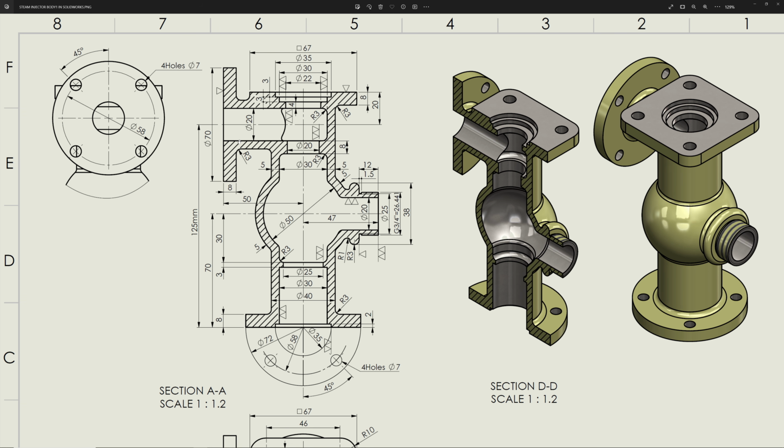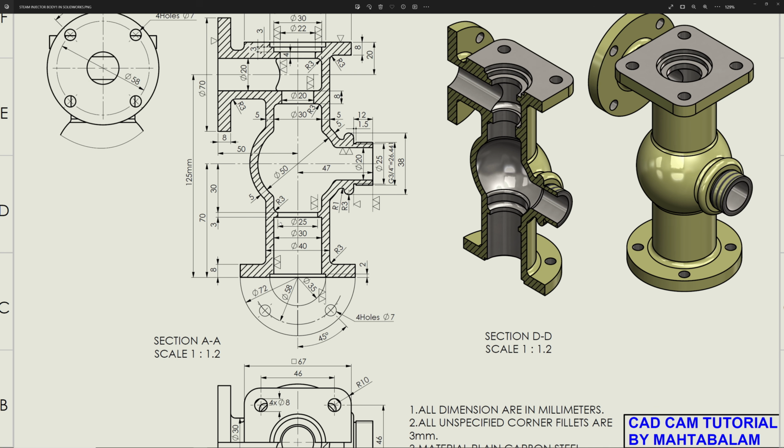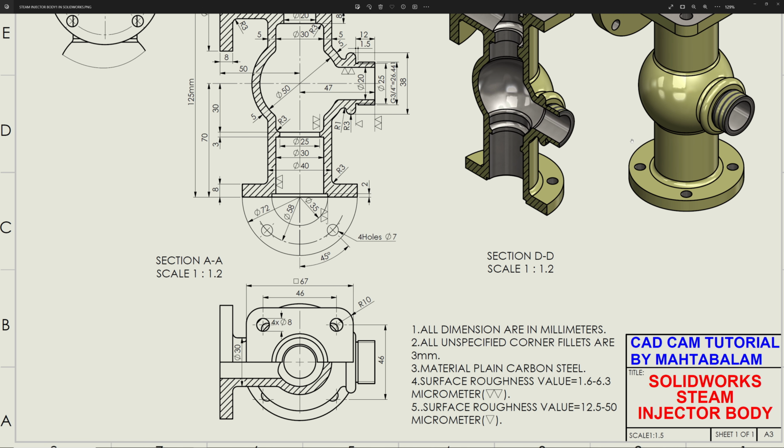Now let's create this flange. You will see 70 mm, 125 center line, 8 mm, and distance from here to here 50 mm. See here, and if you see this depth 20 inside and outside, you will observe from here 30.